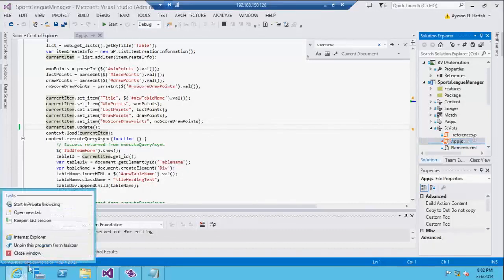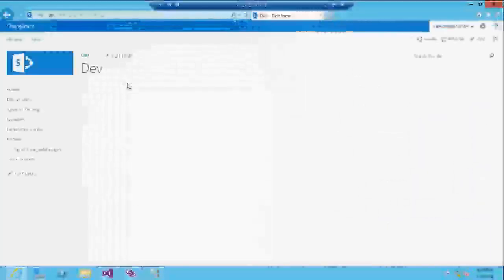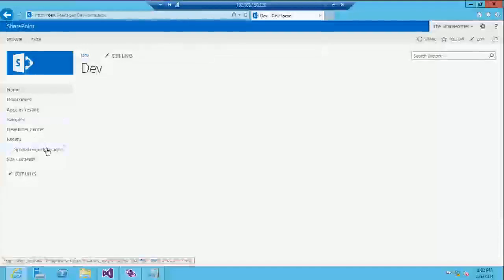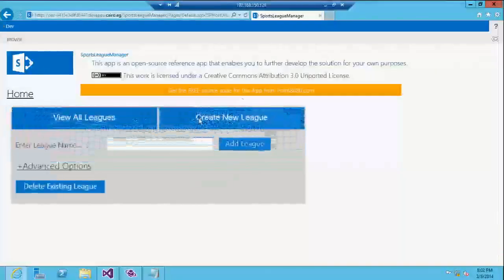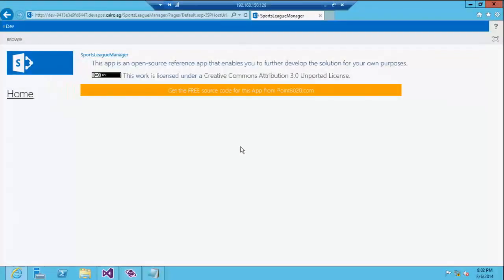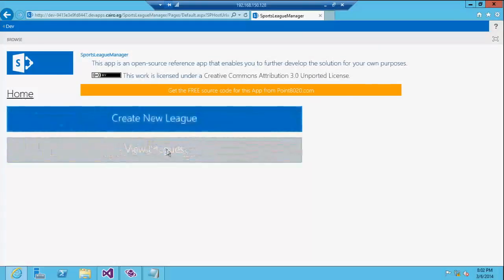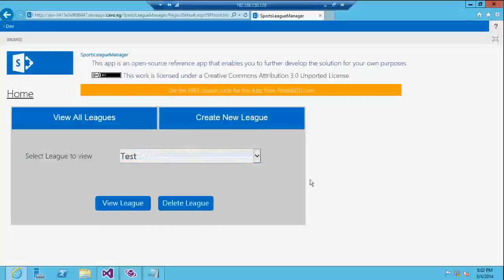And let's start Visual Studio, go to the dev environment, and see if this fixes the issue. Create new league. And this has been fixed. Okay, so it's fixed now on my development environment.